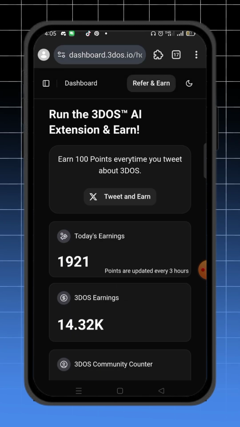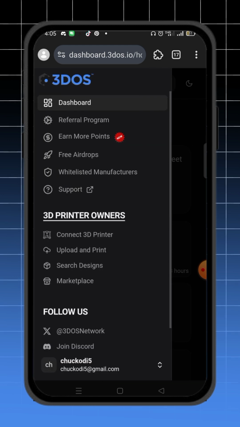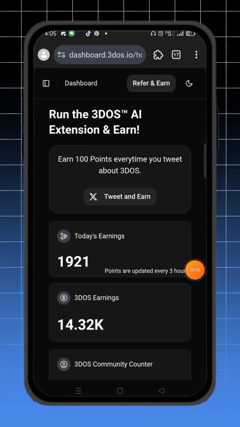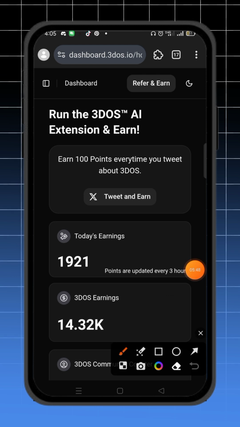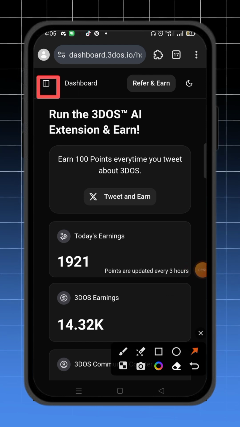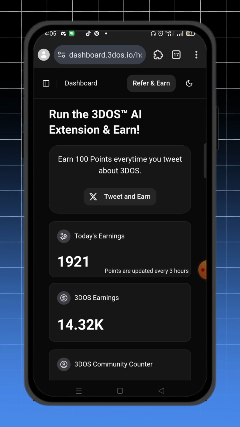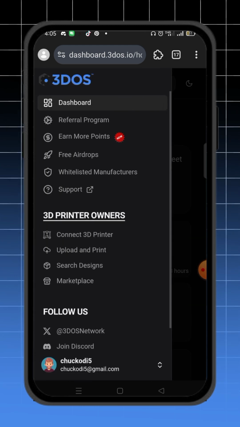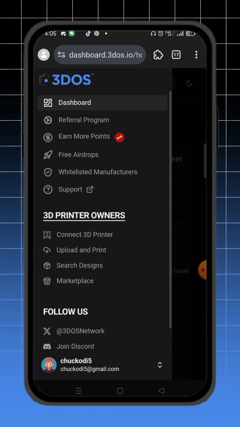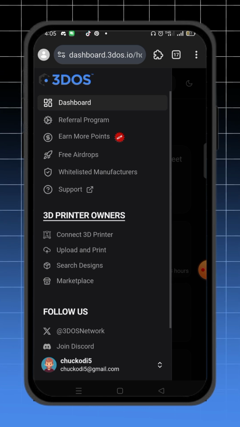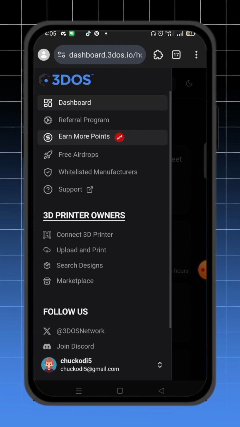Then once you are done with that, you may need to come here. Okay, so this particular place next to the hamburger menu right here, this place next to the dashboard icon that you are seeing. All right, you just need to click on it first, then it will redirect you to several other activities. So all you need to do is go through some of them. That's the referral program, where you send your referral links, as well as the earn more points section.